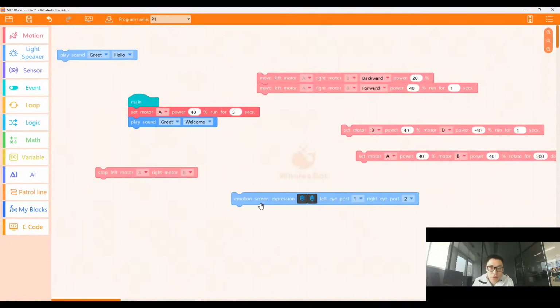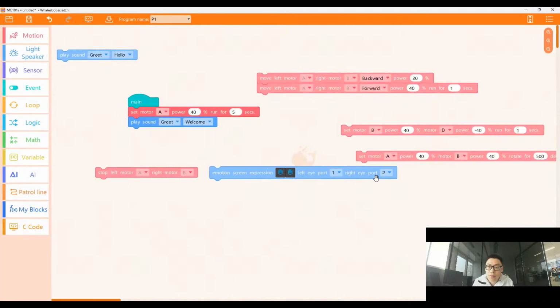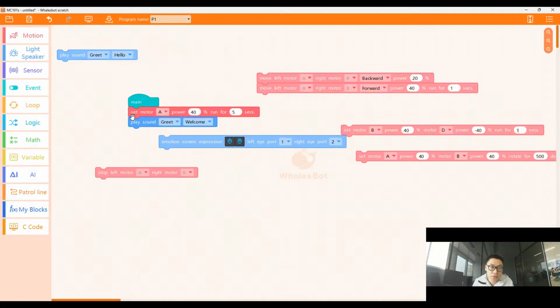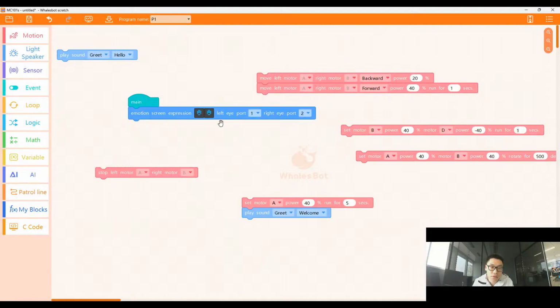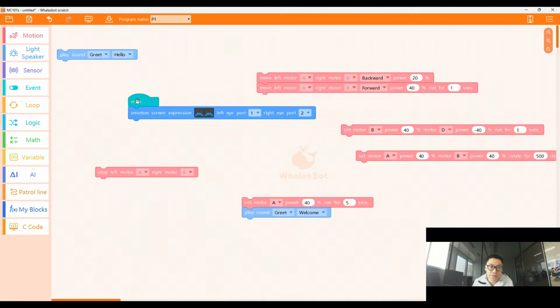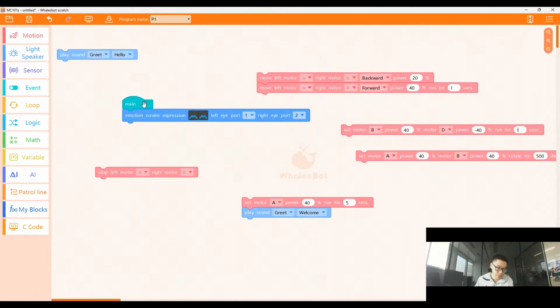So connect port 1 and port 2 for the emotional screen, and we make it smile. Okay. And download the program.